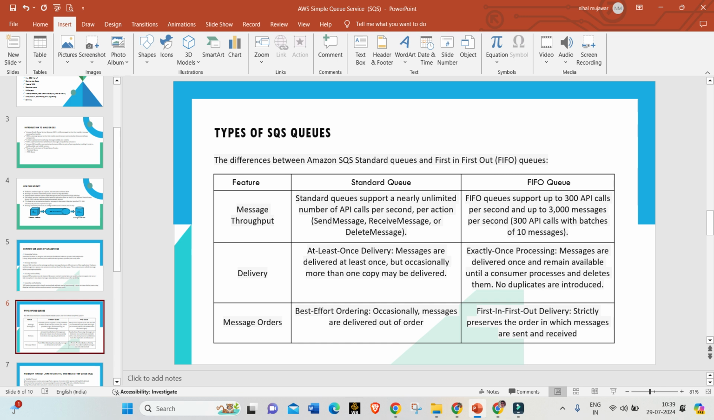Now I will quickly cover what the types of SQS queues are. By now we are aware that there are two main types of SQS queue. The first is called a standard queue and the other is called FIFO, that is first in first out queue. Here are some of the differences in terms of message throughput, delivery and message order. So these are the key differences.